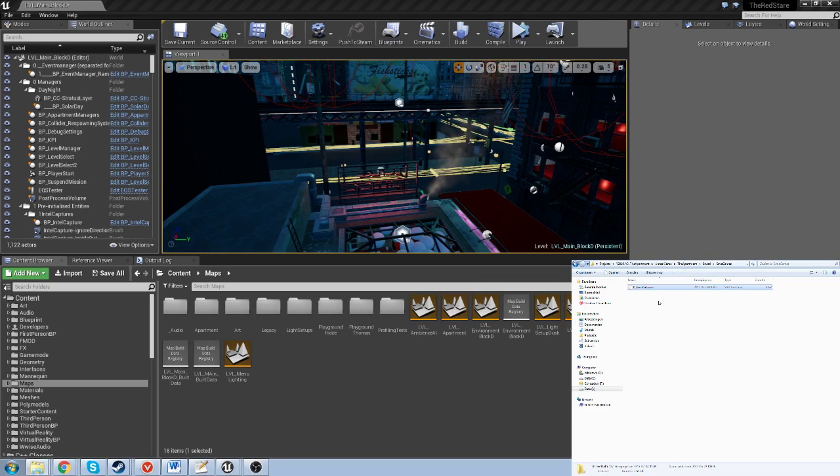So we're going to get rid of the save data, and we're going to get rid of the saved pictures folder. This is a custom folder that is generated at runtime.